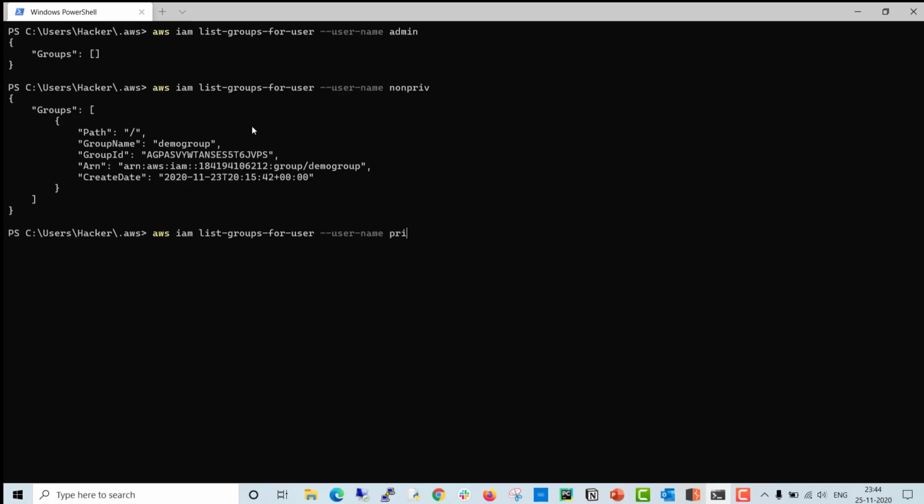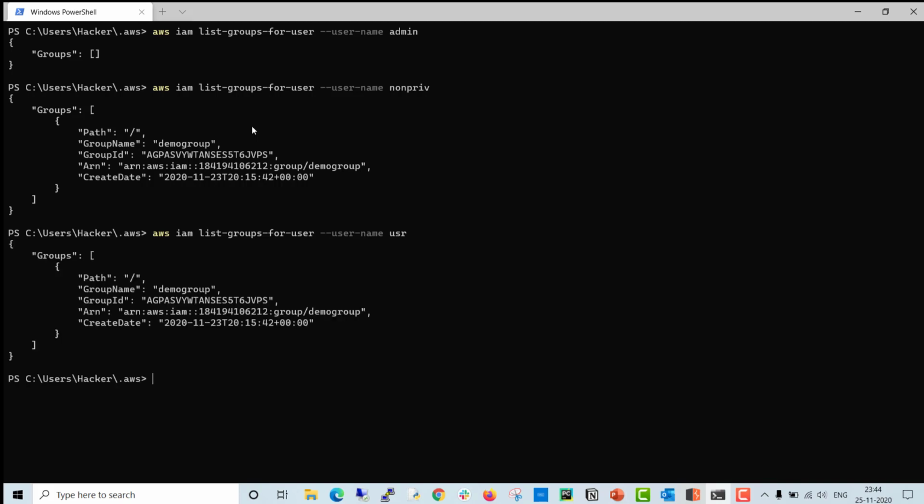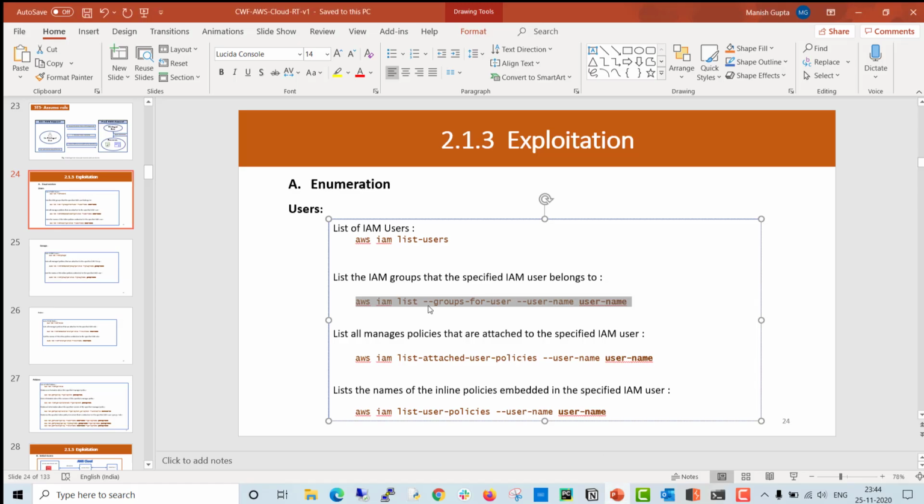Third one, we have a priv user, sorry, USR. Username is USR, which is also part of demo group. So we identify that there are 3 users, and admin user is not a part of any group. Non-priv user is part of demo group, as well as USR is a part of demo group. So this is how you can identify it. Okay, now what next?